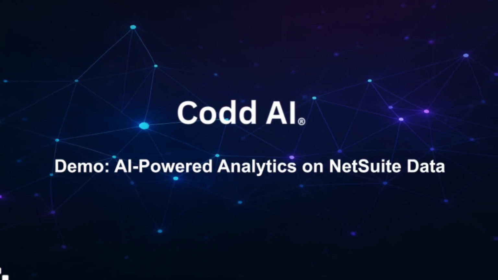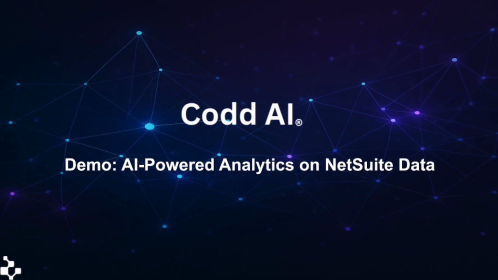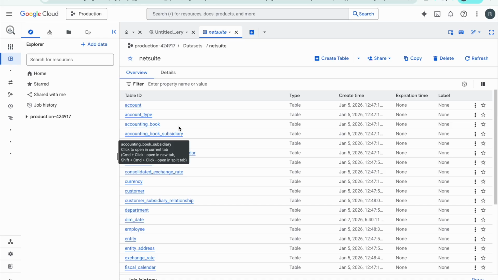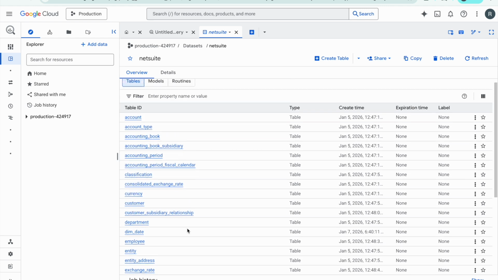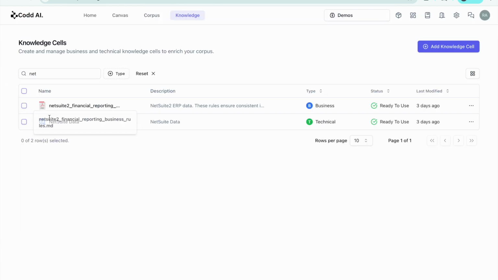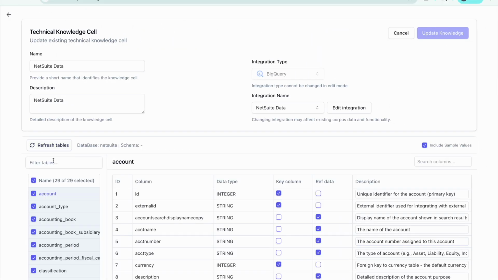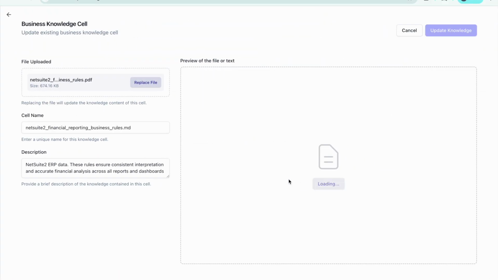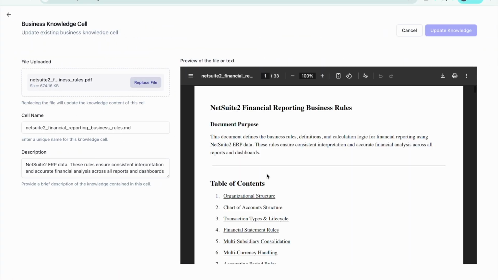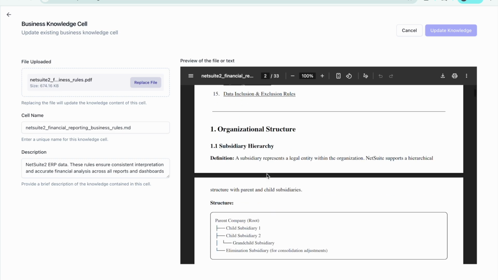In this demo, we are going to show how we implement analytics on NetSuite data. We have NetSuite data loaded into BigQuery. These are the tables required for the financial module. There are 29 tables, and these are imported as technical knowledge in COD. Also, we upload a document that contains business rules, metadata, account types, and reference codes as business knowledge.